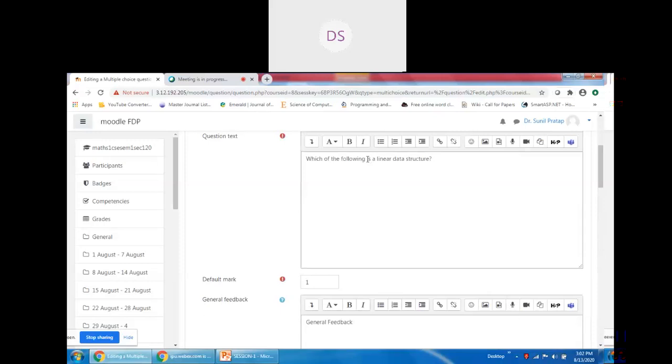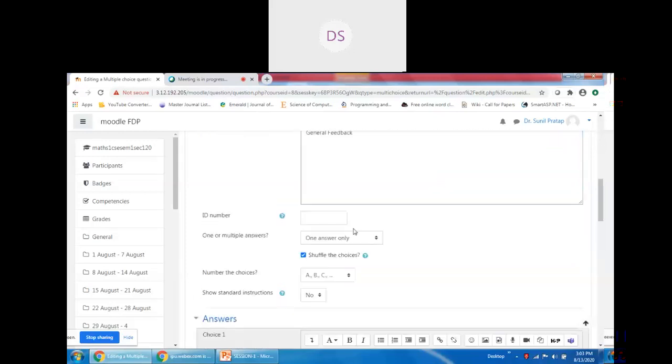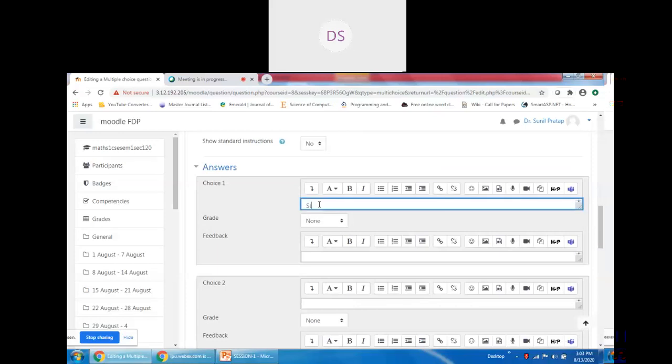Which of the following is the capital, sorry, mistake, India. Which of the following is the capital of India? Okay, very easy question. And the first answer is Noida.